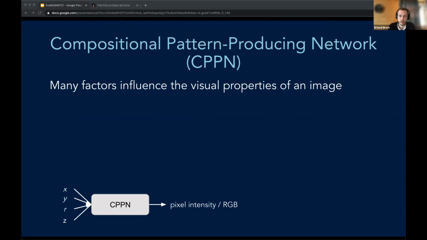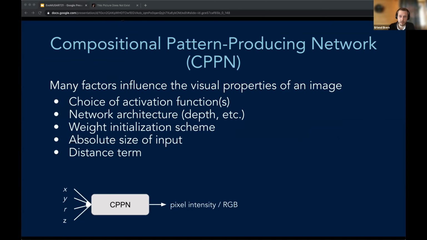There are many factors that influence the visual properties of an image generated by a CPPN. The main factors are the choice of activation functions, so which activation functions that you are using within your neural network, the network architecture itself, how deep it is, how many layers, how large the hidden layers are, etc. The weight initialization scheme, so if you initialize the neural network with large or small weights, the absolute size of the inputs to the network, and also the inclusion or exclusion of the distance term as an input.